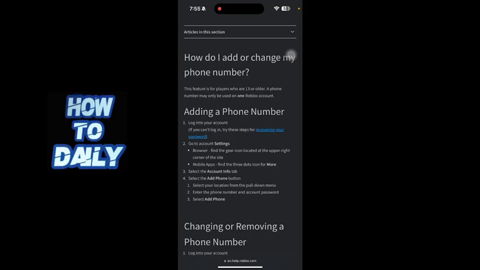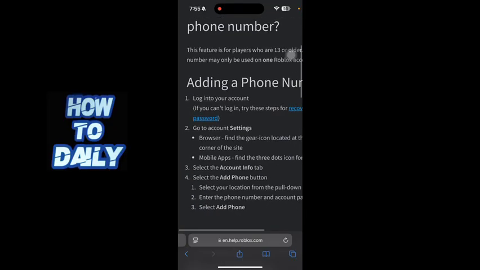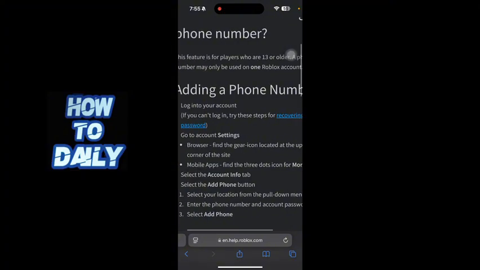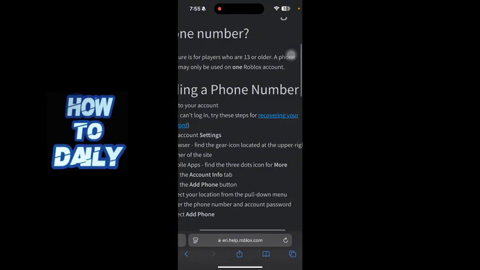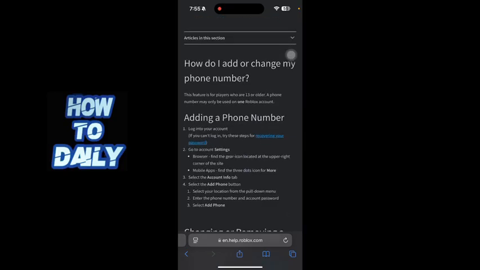On the mobile apps, find the three dots icon for more in the top right of your screen, and then just select the account info tab, select the add phone button, select your location from the pull down menu, enter the phone number and account password, select add phone, and that's about it. This is how you add a new phone number to your Roblox account.